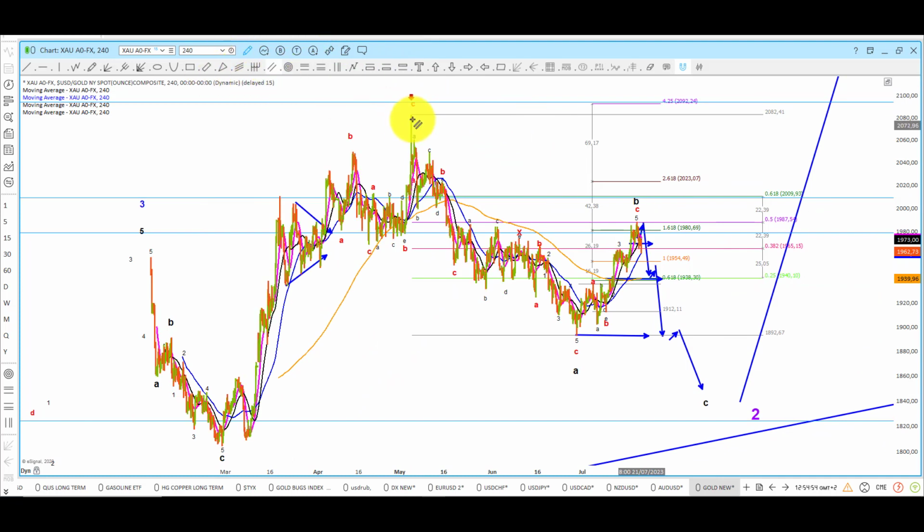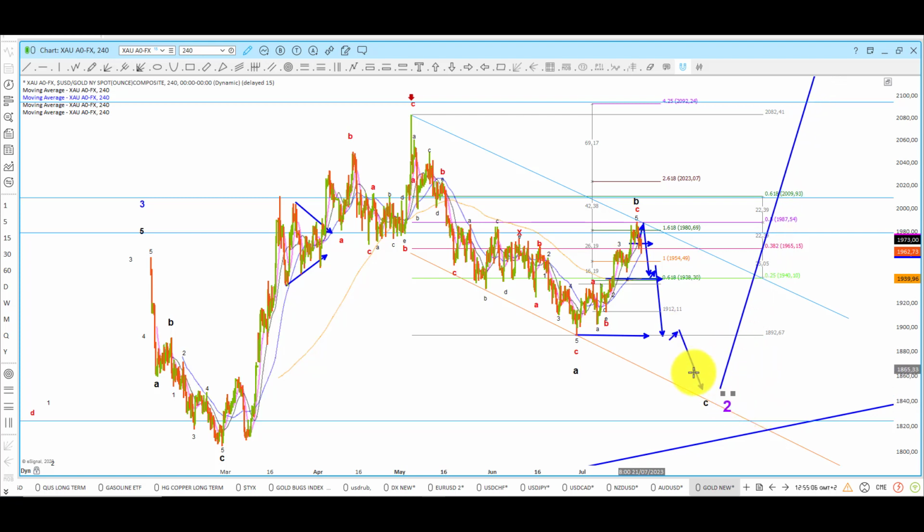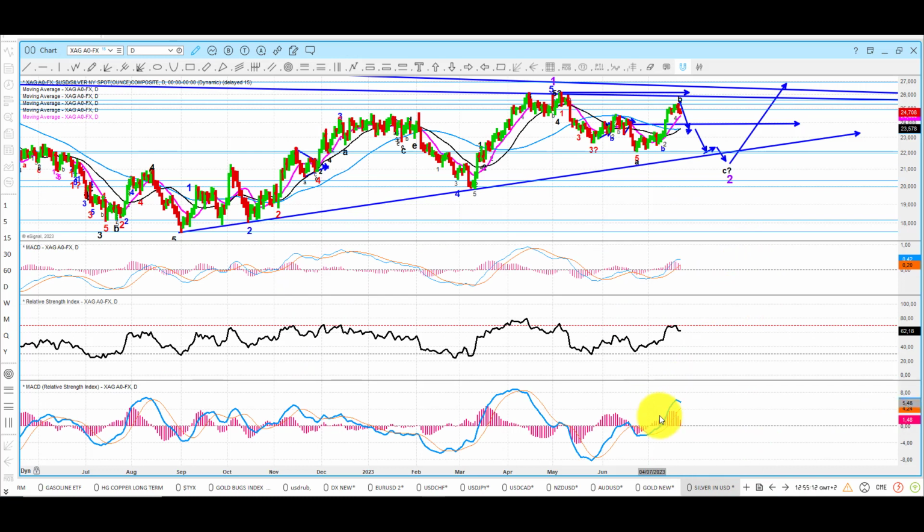Here I'm going to show you. I think we are heading there. Okay, we are heading somewhere here, and that will in due course generate an absolute explosion. Absolute explosion. Here's silver. Silver turned down.